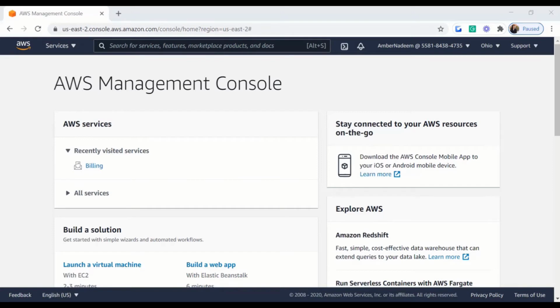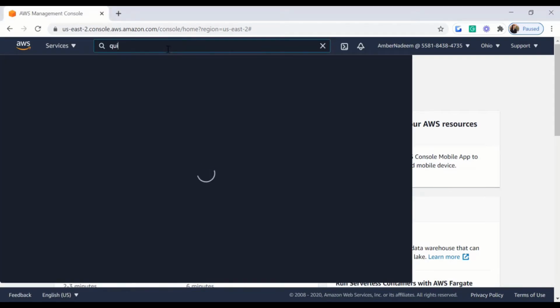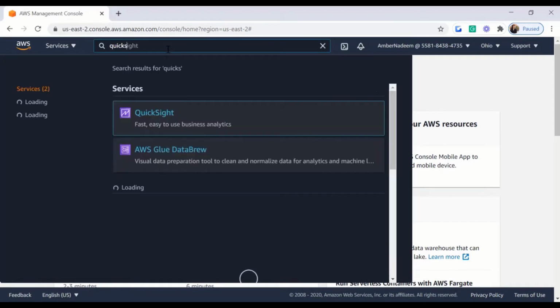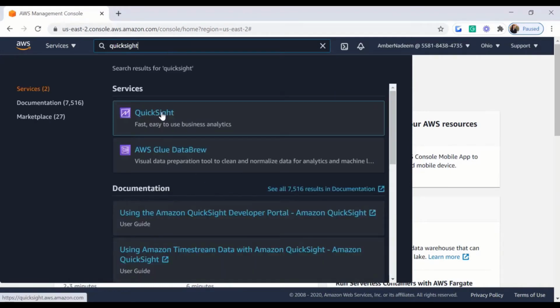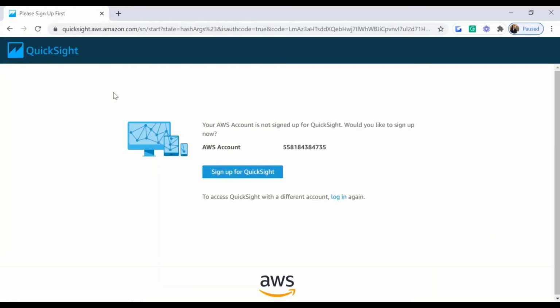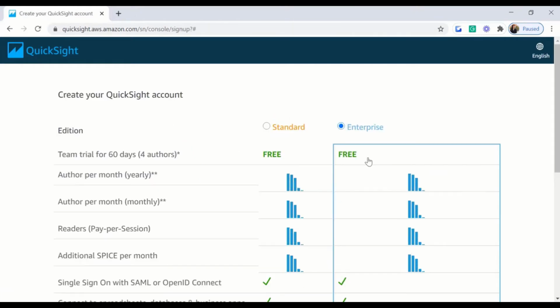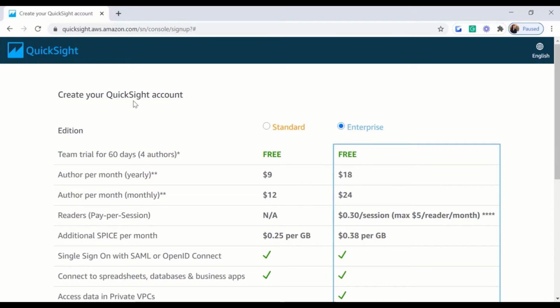Hello guys, and welcome to Lab 2, and continuing from where we left off in the previous lab, we're going to create an account for Quicksight. So type in Quicksight in this tab and click on the very first option that you get. Now click on the sign up for Quicksight. We have an option to create a Quicksight account.